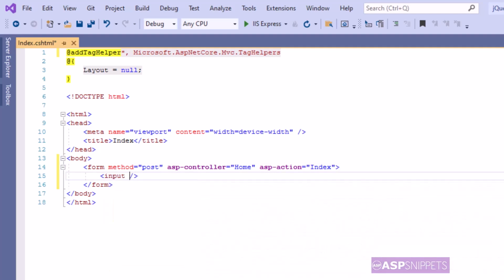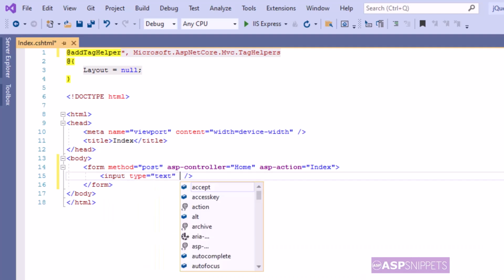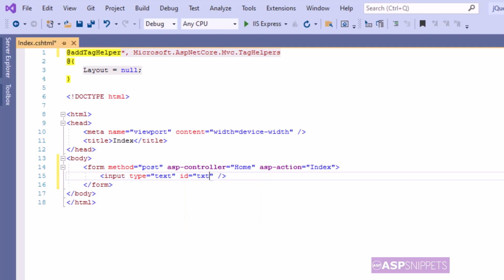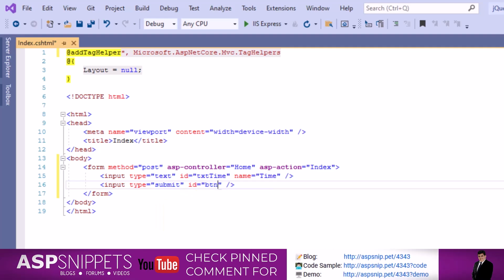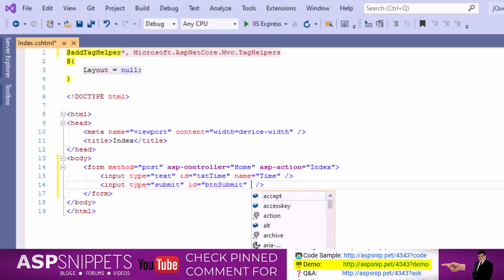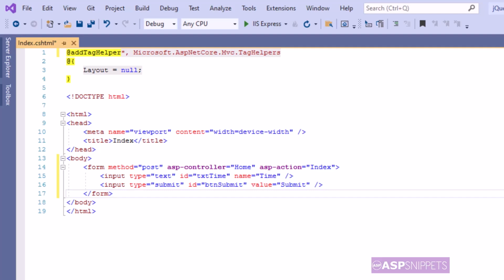Now inside the form element, I'm adding an HTML input text box for which I am specifying the ID and the name attributes. The name attribute will be used to receive the value of the text box inside the controller. Next to the HTML text box, I am adding a submit button. This completes the HTML part, and now we'll move to the jQuery programming.